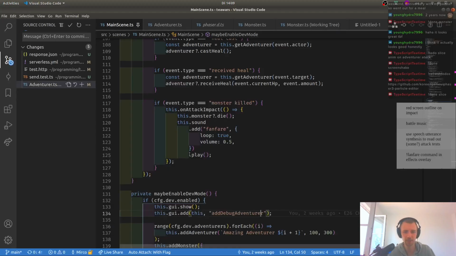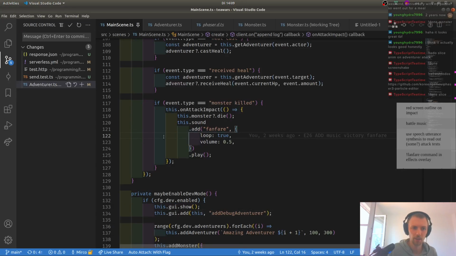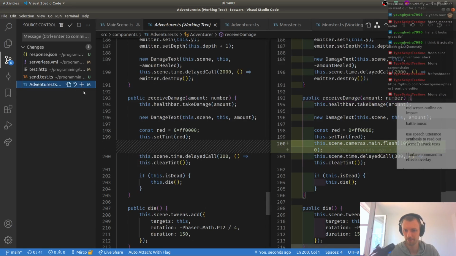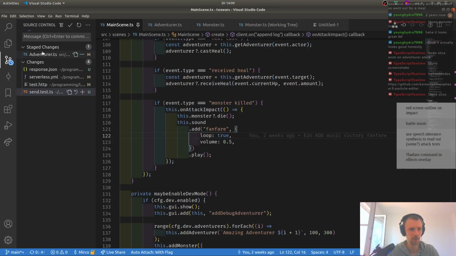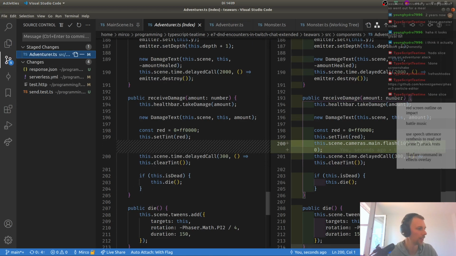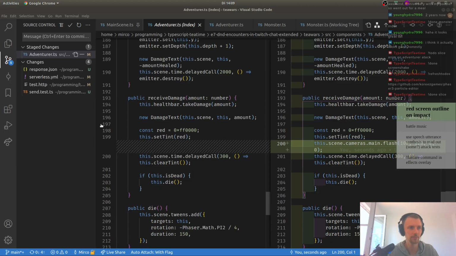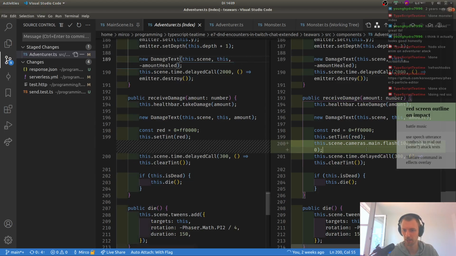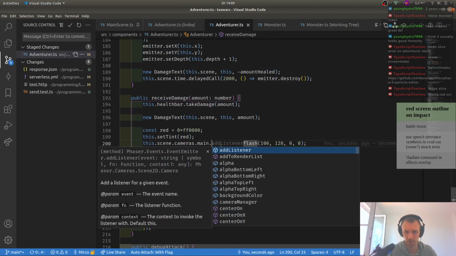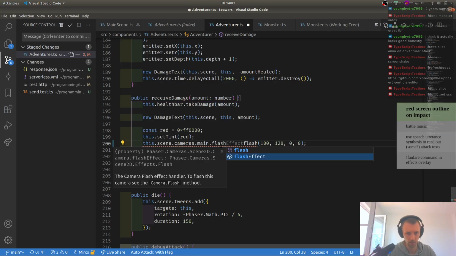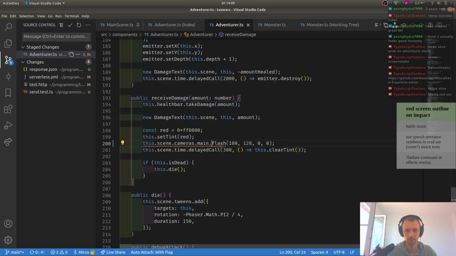And to those people that have epilepsy, I apologize. I like it. I take it. Oh, he died. I take it. So that's the current doing, by the way. Red screen. It's not only an impact, it's actually a complete flash. But very good. Phaser actually has a function on the cameras to flash stuff. Very nice. Ah, Phaser, love you.